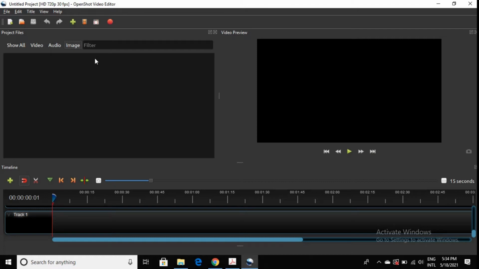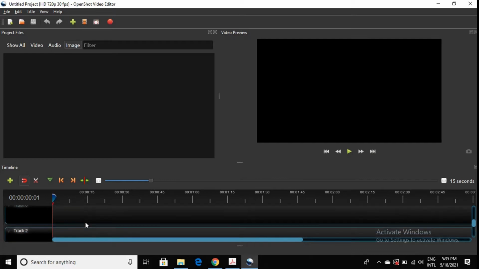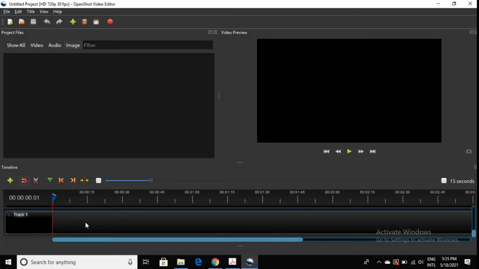Okay, first let's get acquainted with this place here that we can see. This is where you put the project files. Here you can put a video file, audio file, or an image file, and this is project files. This is where you preview the video, and this is where you put the tracks that you'd like to join, edit, cut, and make the whole video. You can minimize it like this or add it like that.